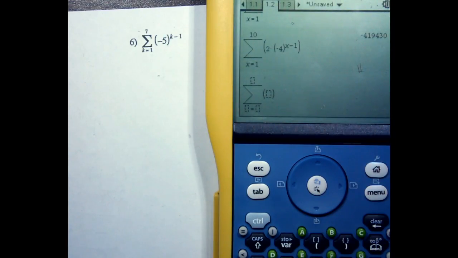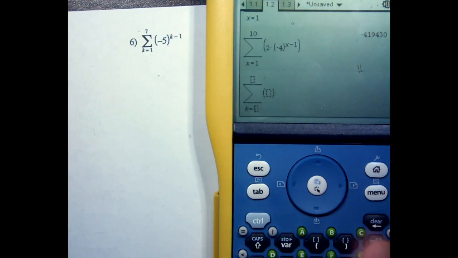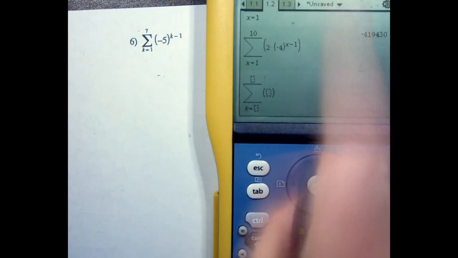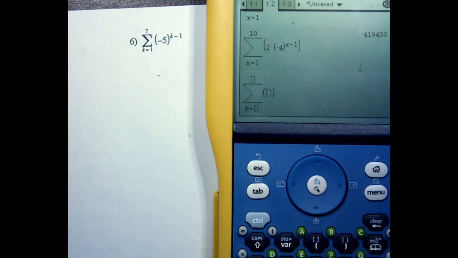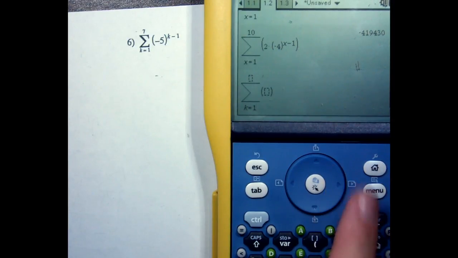Now, I'm going to go one step at a time, okay? I'm going to say K. Then I'm going to use the cursor. And then see where it's flashing? I'm going to put a 1. Now, if I hit the cursor to the right again, it's going to put me right here.